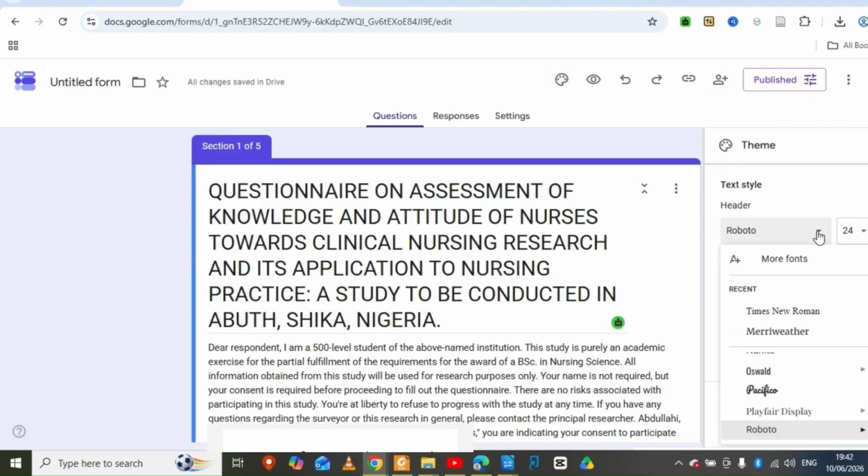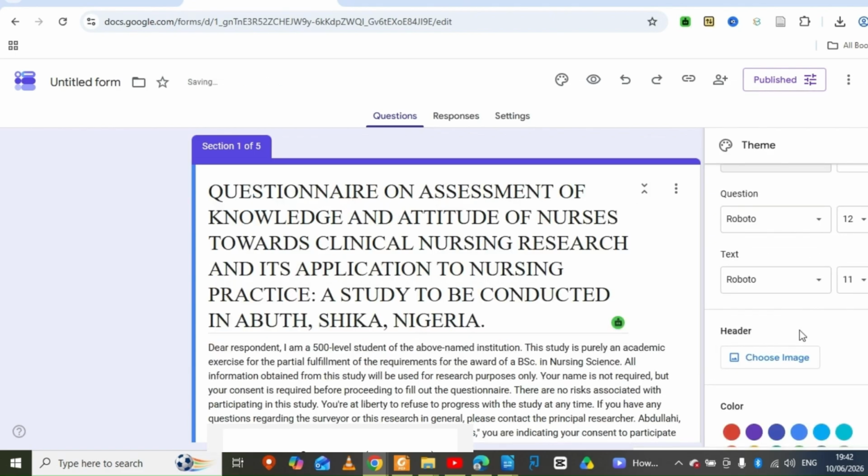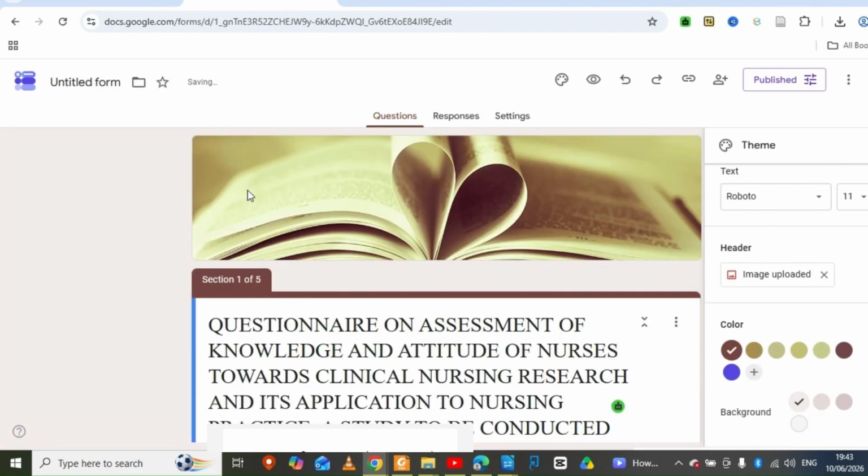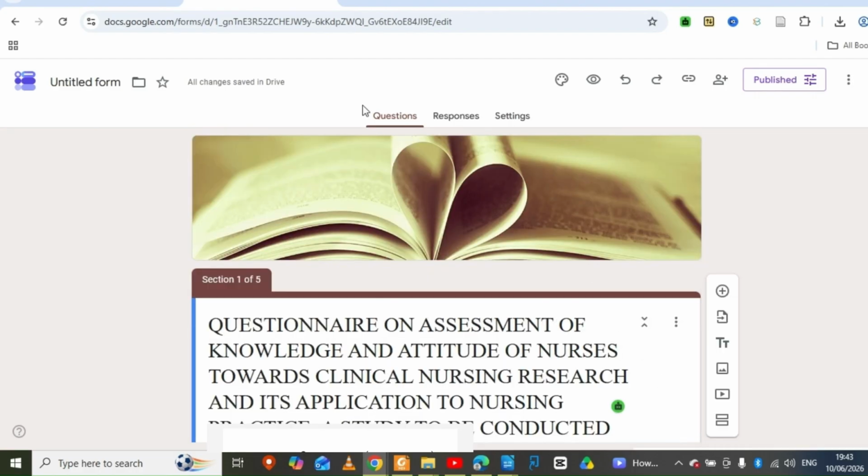So another thing you can do to your questionnaire is to customize it. So you can come to this theme, you can change the font size if you want, you can change the style if you want. Also, you can add like a picture if you want, just to customize it. You can change the colors, you can do everything that you want to do. Just play with it a few times and then create your questionnaire.